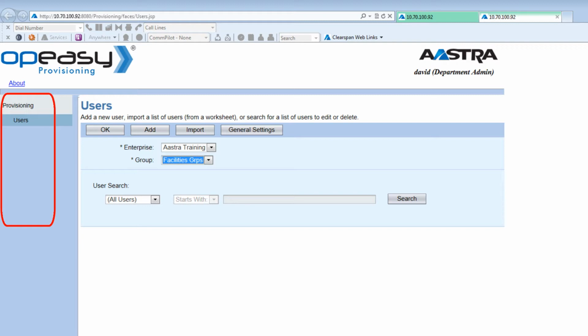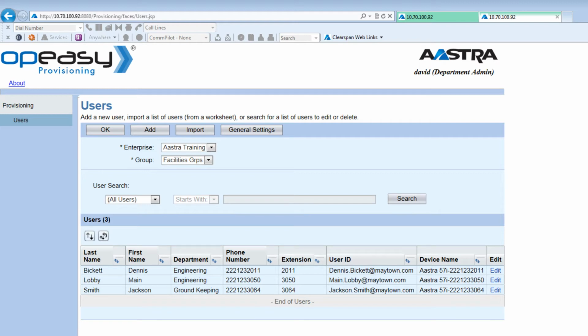If the OpEasy admin had been given access to functions other than the user, then the interim screen would appear to allow the selection of the user along with the other functions. Select the search button to view all the users that exist within the OpEasy administrator's scope, as shown in this example.